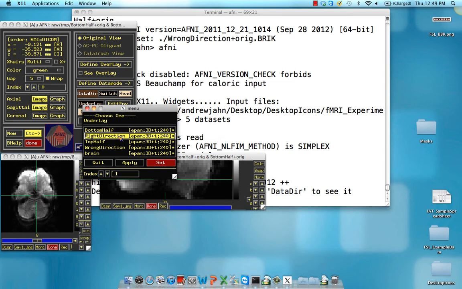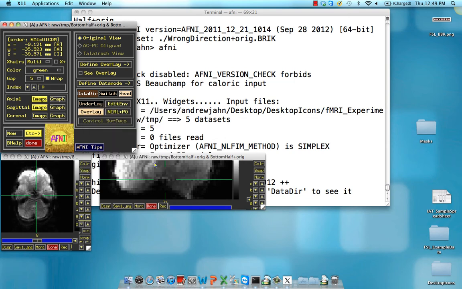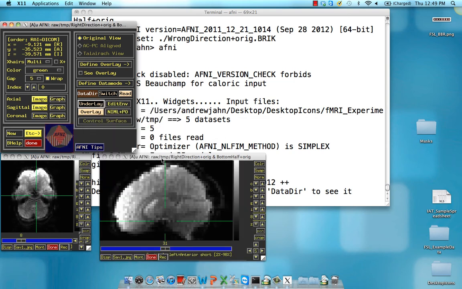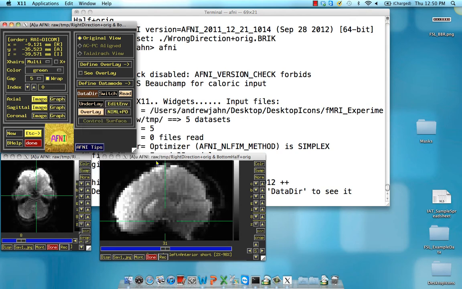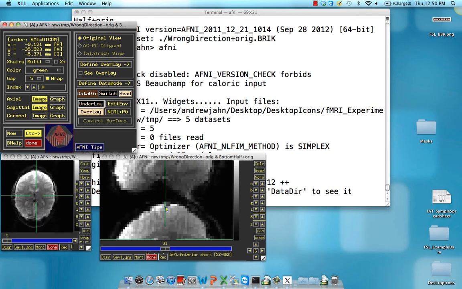So right direction will look the exact same as our original data set. We splice together the bottom half and the top half, and it looks fine. However, if we load the wrong direction data set, we've specified the top half first and then the bottom half, so it looks kind of crazy.